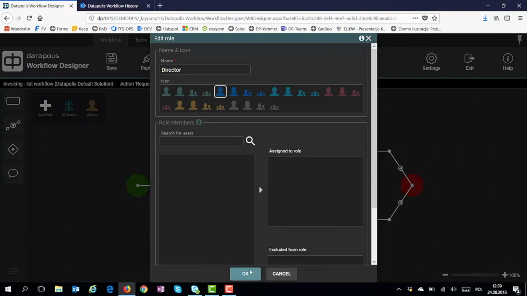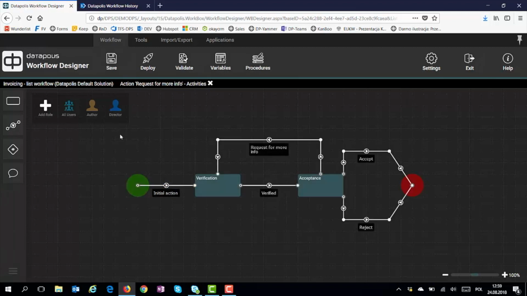And I can drag and drop that role to the particular actions, like to the accept, to the request for info, and to the reject. So right now, only people that are in the role director can choose the actions accept, reject or request for info when the workflow will be in the acceptance state.